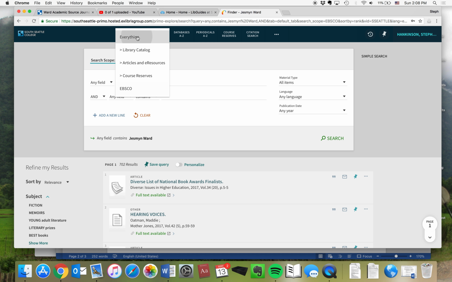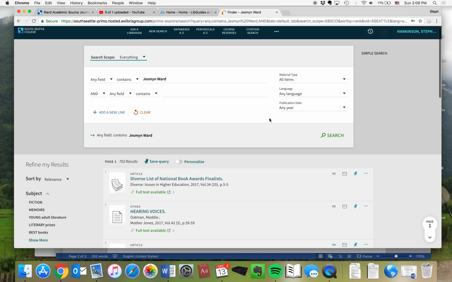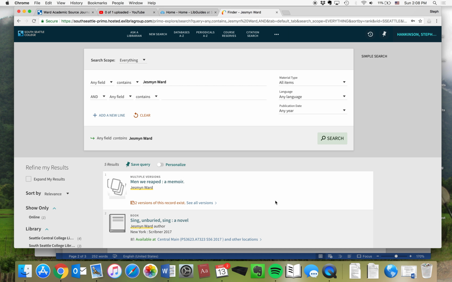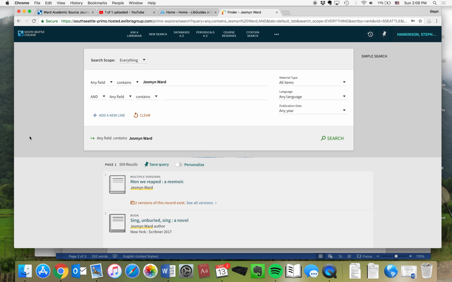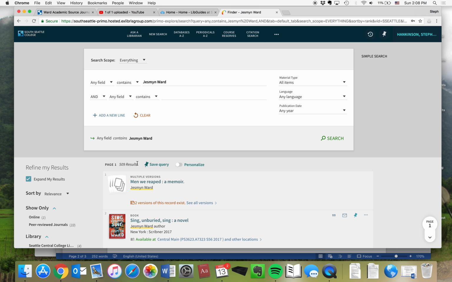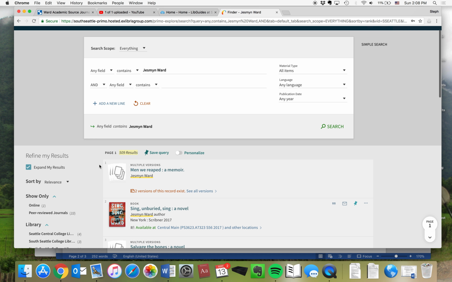But I'd like to search everything. So let's do the search scope as everything here, and search for everything. Let's see what comes up. Okay, and one thing you're going to want to click right at the beginning, if it gives you this prompt to expand your results, click expand my results, because we want to work with the broadest possible range of results. This gives us 509 to start with.